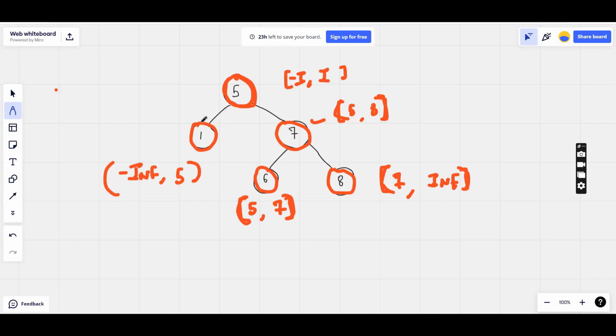Let's move to the left node. If its value lies in this range, then it's good. Let's move to the right node. If its value lies in this range, good. Move to left. If the value lies here, good. Move to right. The value lies here, good. So that's how we validate every single node of the tree.